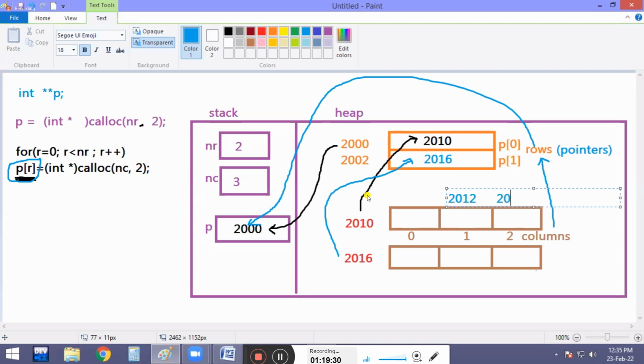2012, and it is nothing but 2014, and it is nothing but 2018 and 20. That's all. Up to this, very clear? It is how the memory is allocated for a two-dimensional array. Same thing I am giving practically.